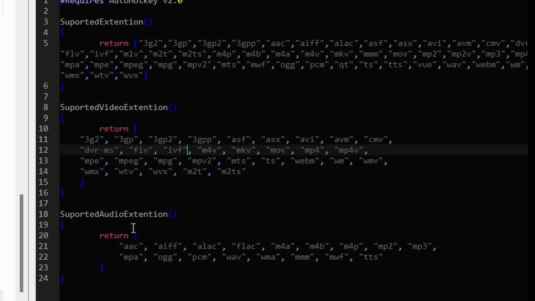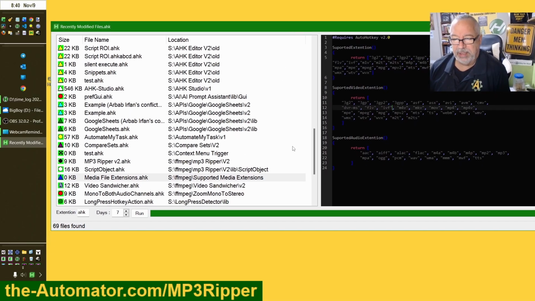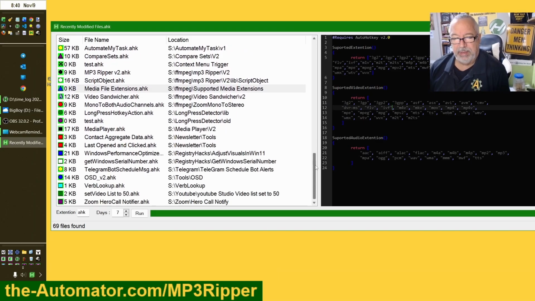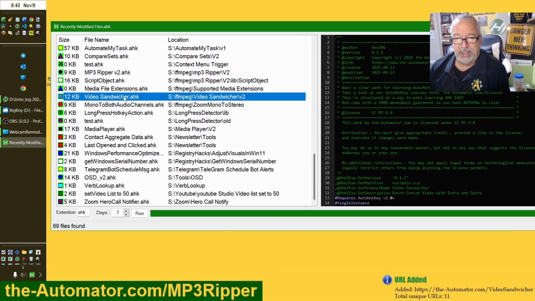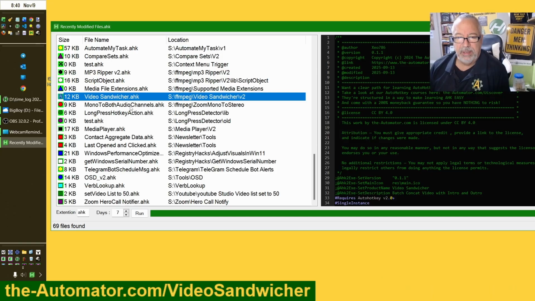We can come in and just copy them. We don't have to actually manipulate the object. But that's why we made a change to that one. Video sandwicher, that was where we're also using that one because it merges files together.